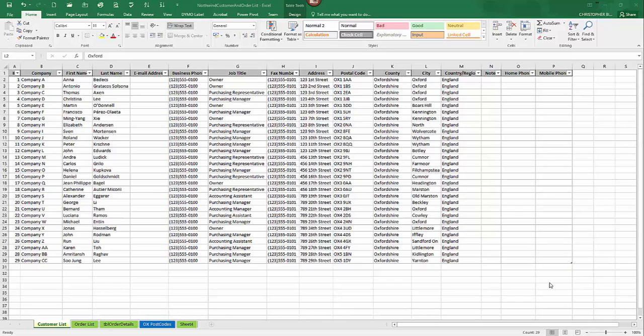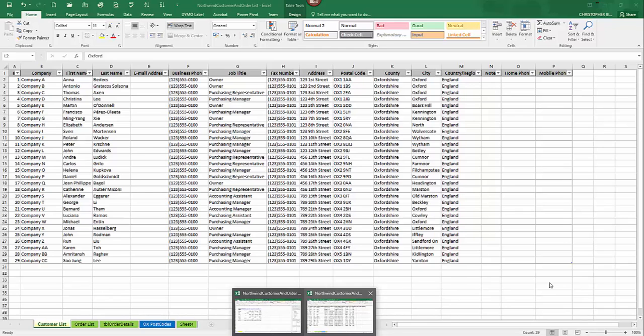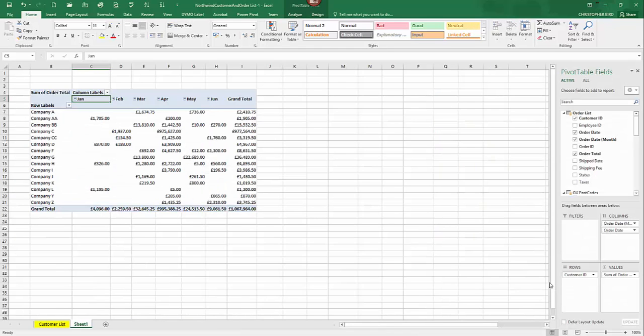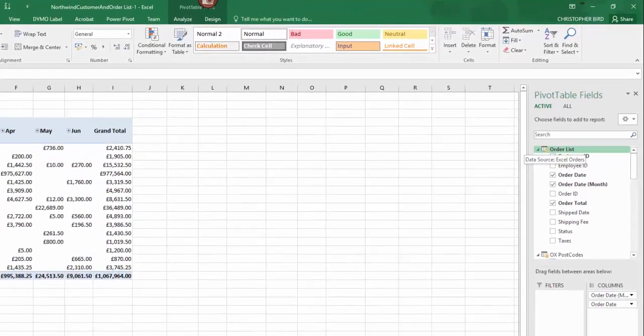So let's take a look at a worksheet showing you something that's a little more informative. I'll switch to a worksheet I prepared earlier. To prepare this pivot table, I used all the methods I demonstrated to you earlier.